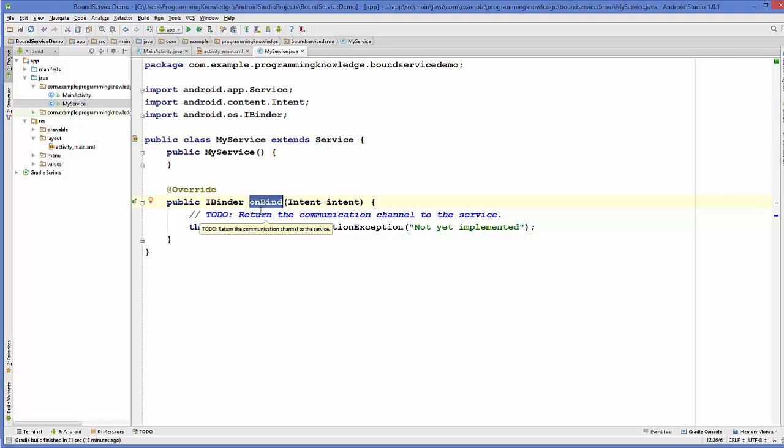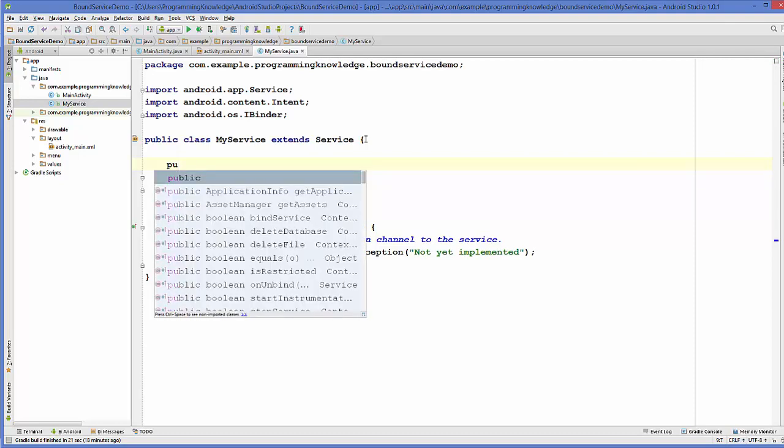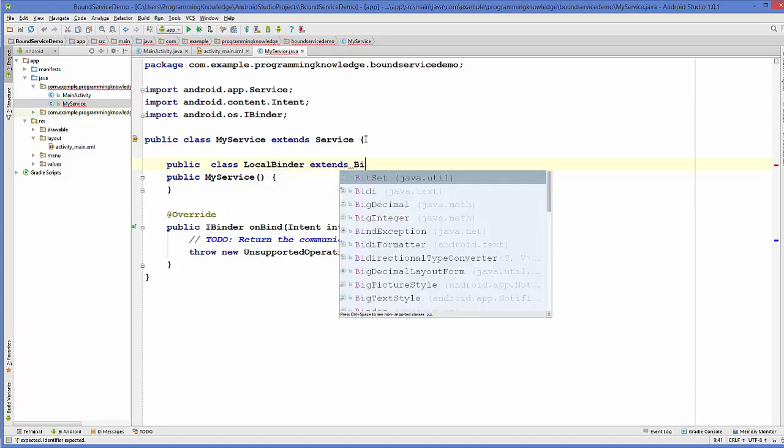Okay, now let's create the bound service by extending the binder class. So first of all, we will create a class inside our MyService class, which will be a public class, and I will name it LocalBinder, and which extends from the Binder class, right?